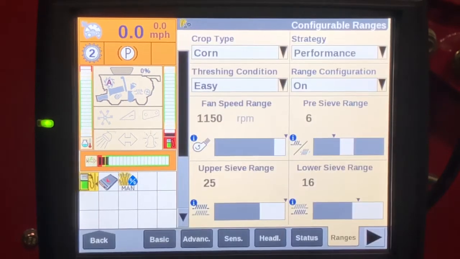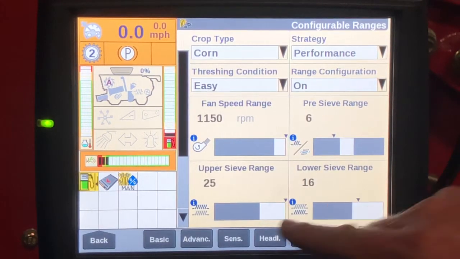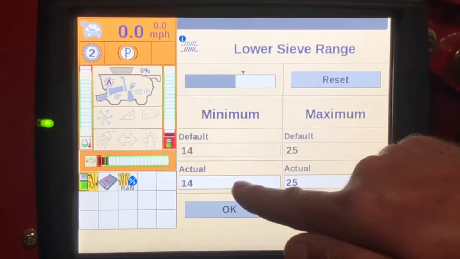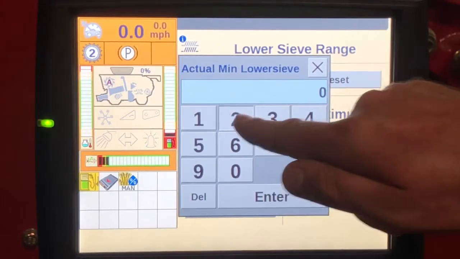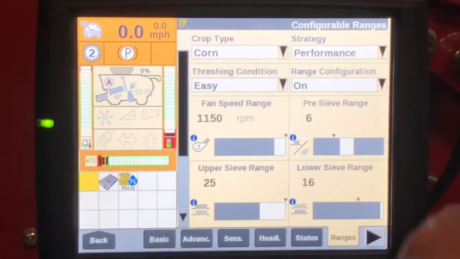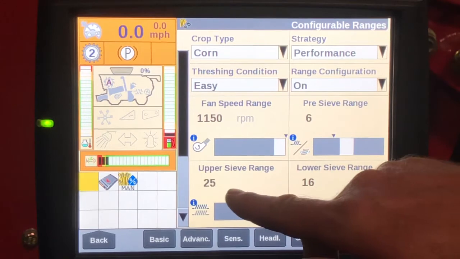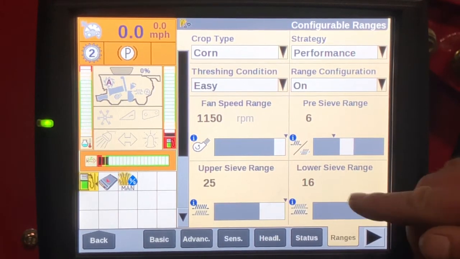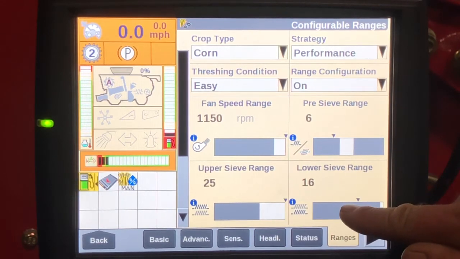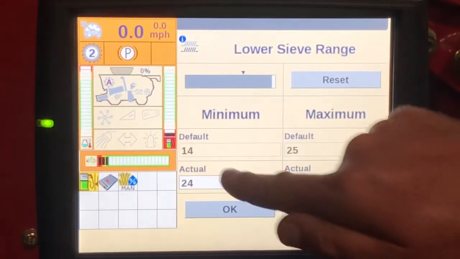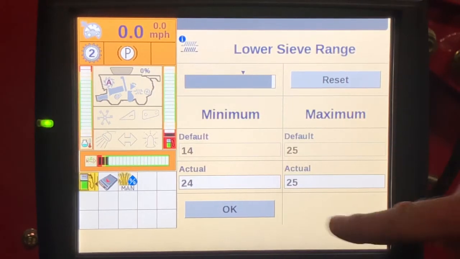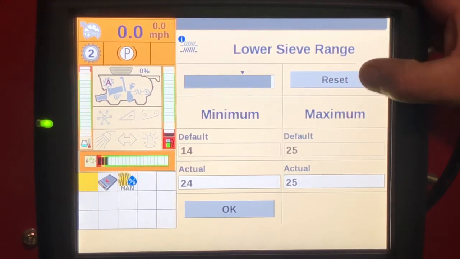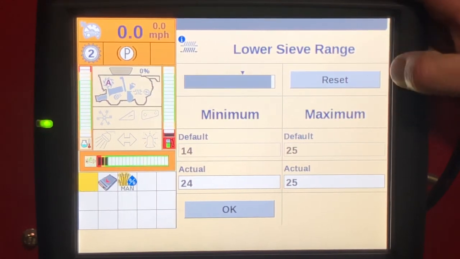The issue you run into with that is automation wants to keep the upper sieve wider than the lower sieve. So if I come in here and tell it I want my minimum to be 24, it's going to keep my upper sieve running wider than 24. So that may have a negative effect on my sample. What I recommend to guys, if we're doing high moisture corn, instead of using the ranges for the lower sieve, is we're going to set that lower sieve wide open and turn it off. So I'll show you how to do that.